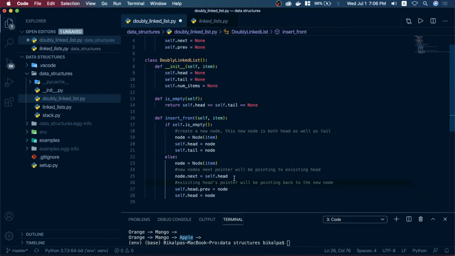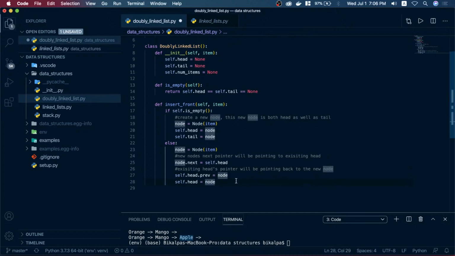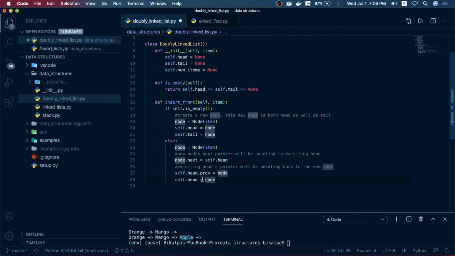keep track of the previous as well as the next pointer. So if we say that A's next is B, then we will also have to say that B's previous is A, right? So we will have to look both ways. So we say node.next is self.head, then self.head.previous is node itself, and we will basically say self.head is node.